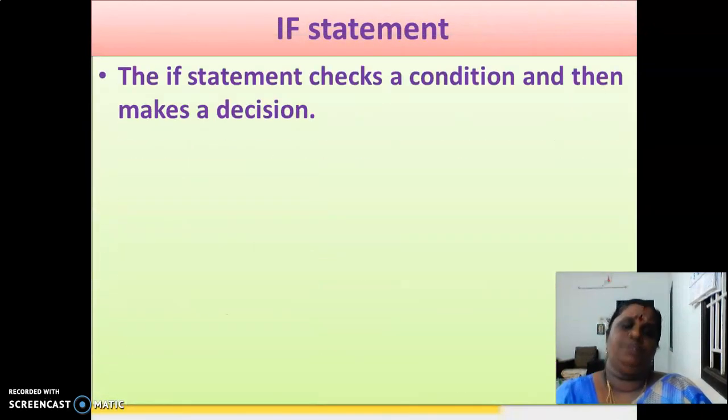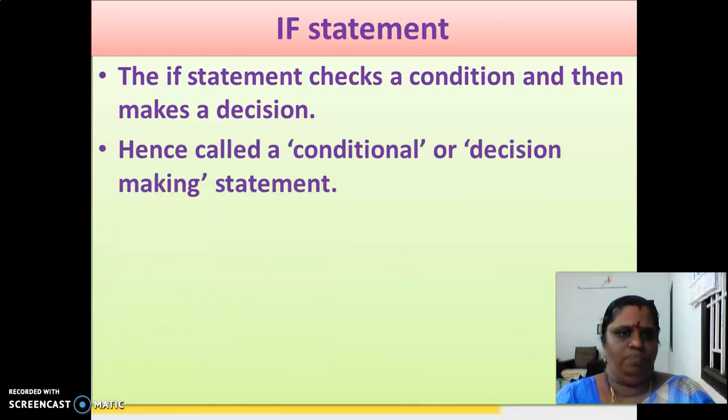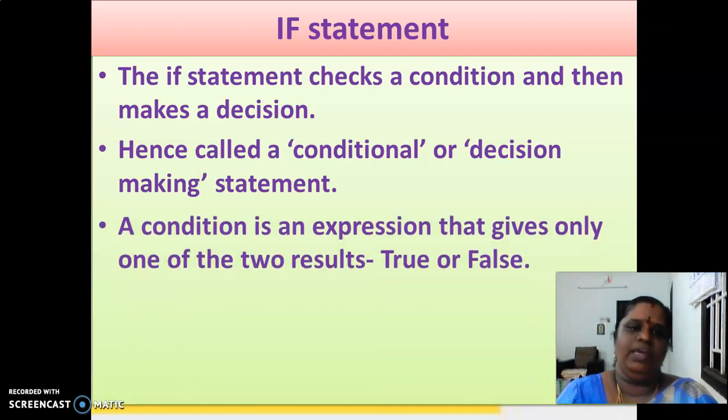If statement. The if statement checks a condition and then makes a decision. Hence it is called a conditional or a decision making statement. The if statement checks whether the condition is true or false and then it makes the decision. Hence the if statement is called a conditional or decision making statement.